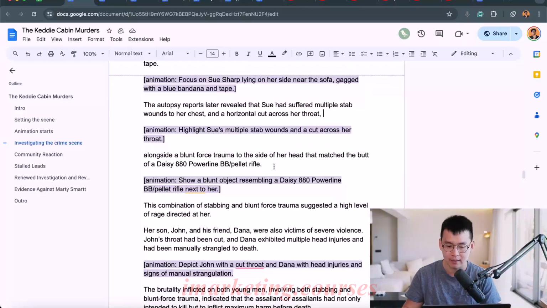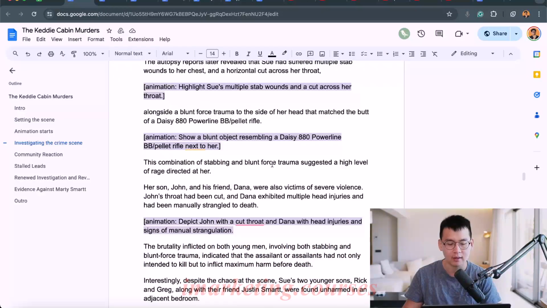The combination of stabbing and blunt force trauma suggested a high level of rage directed at her. Her son, John, and his friend, Dana, were also victims of severe violence, right? John's throat had been cut, and Dana exhibited multiple head injuries and had been manually strangled to death.